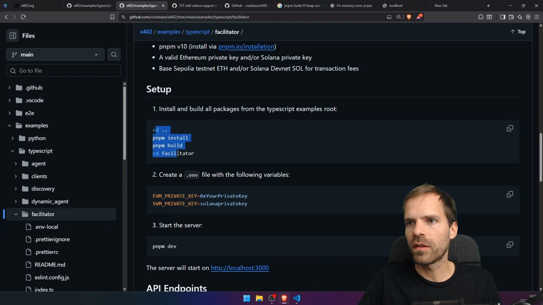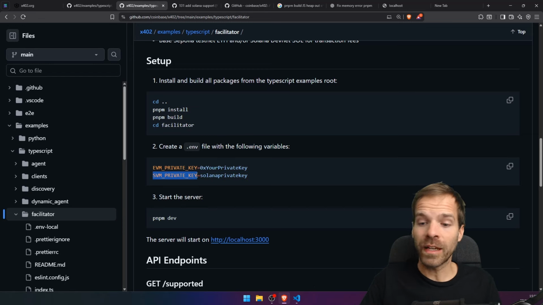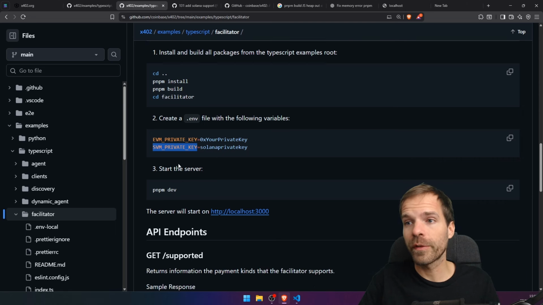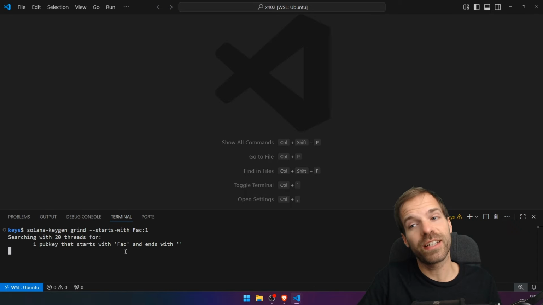Setup. I think I did this. I didn't build everything, but it's okay. Created env file with the following variables. So we need the SVM private key. And I don't know in which format, but we will find out. So let's create a private key for the facilitator as well.